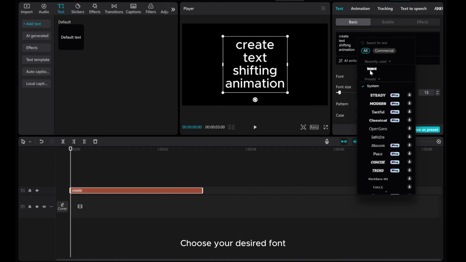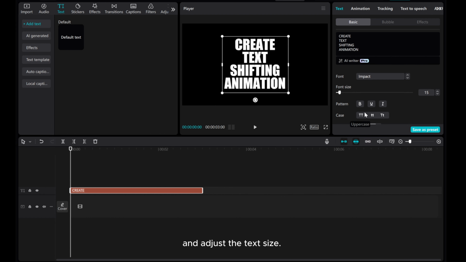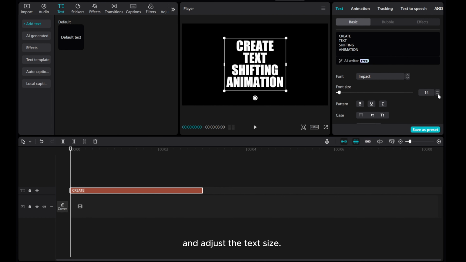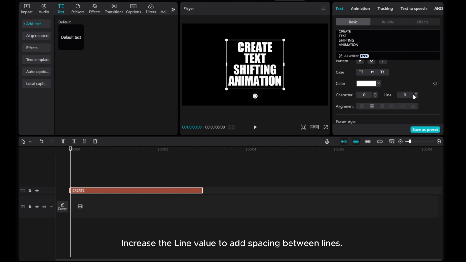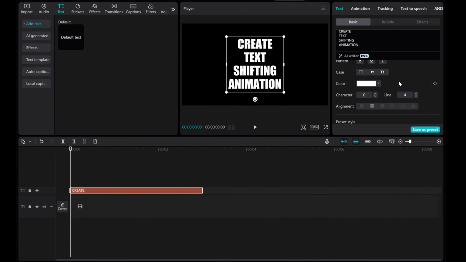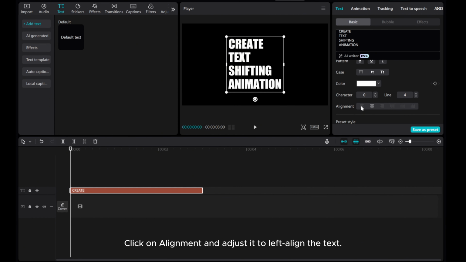Choose your desired font and adjust the text size. Increase the line value to add spacing between lines. Click on alignment and adjust it to left align the text.